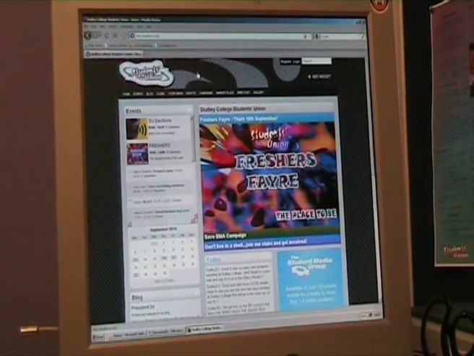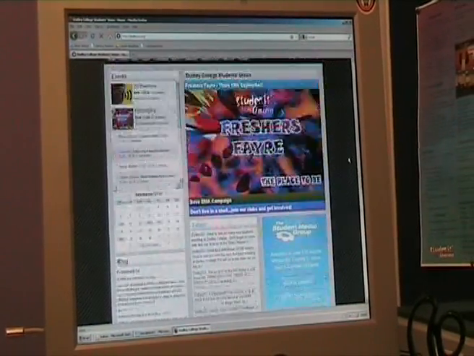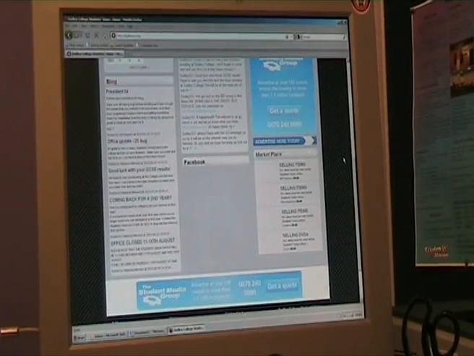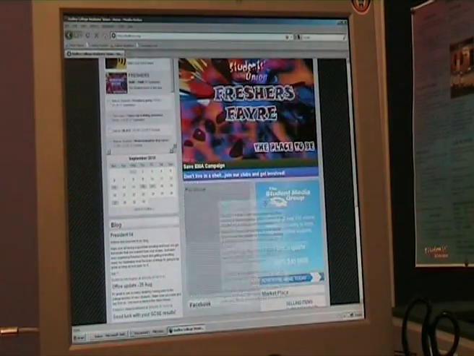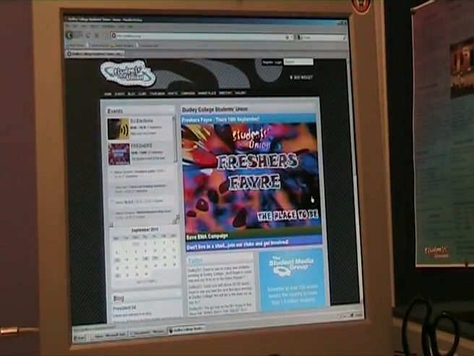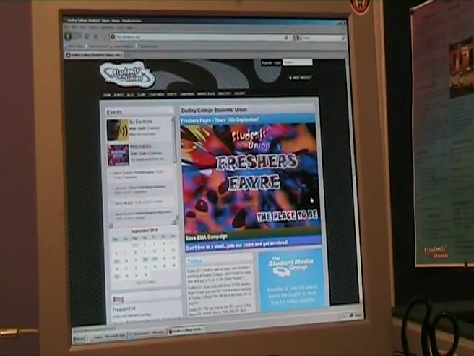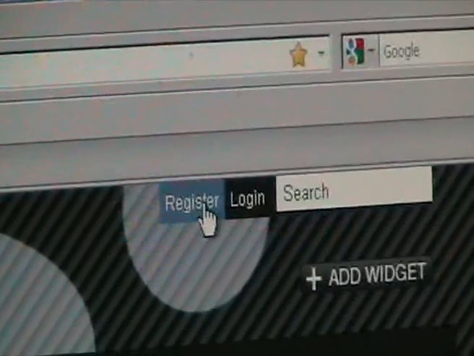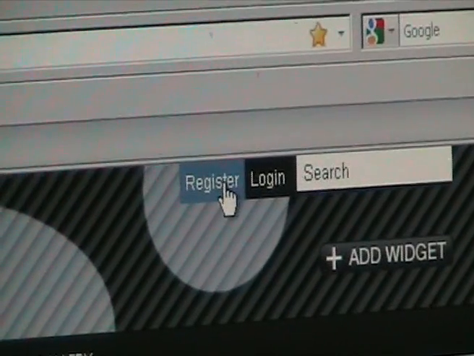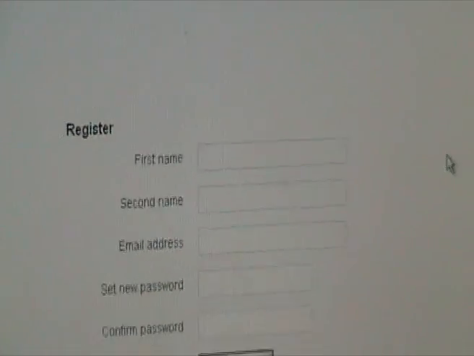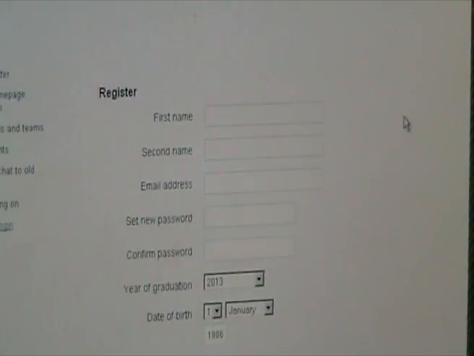This is our homepage. What's best about this bit is that you can actually customise it and drag and drop things where you want them, as well as add in widgets, which you can see once you've actually logged on. What you need to do to register is just click register and type in your name and email address. It is actually optional to put your mobile number, so if you don't want to, you don't have to.